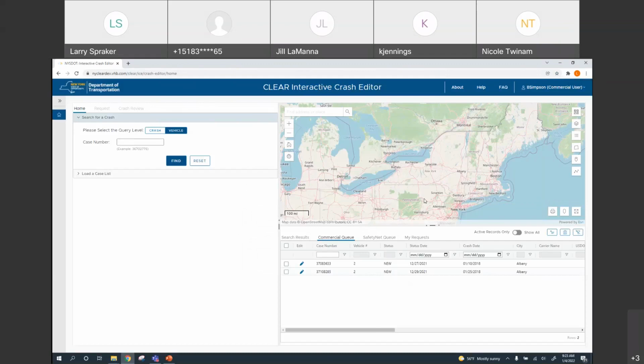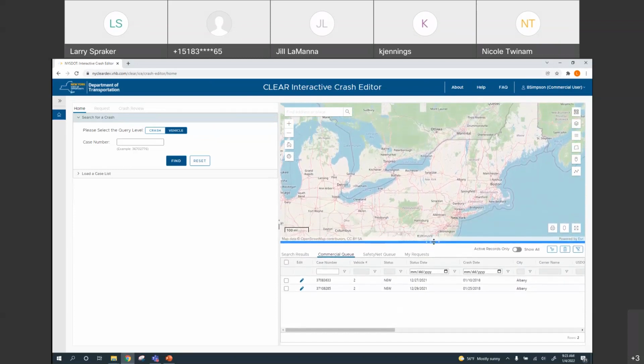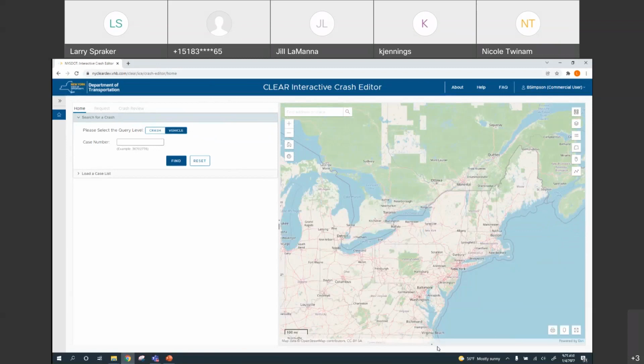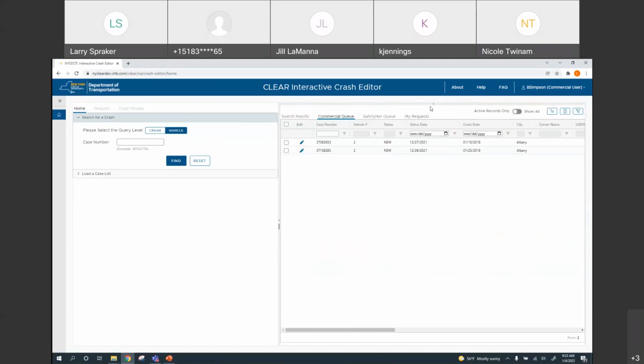So the map display is always there. It's just whether it's hidden or not. If I press and hold on the little horizontal line, I can drag this up or down and make it bigger. I can click the little down arrow and collapse the whole grid. I can hit the up arrow when it's down there, or I can hit the up arrow on the left side and maximize it all the way up.